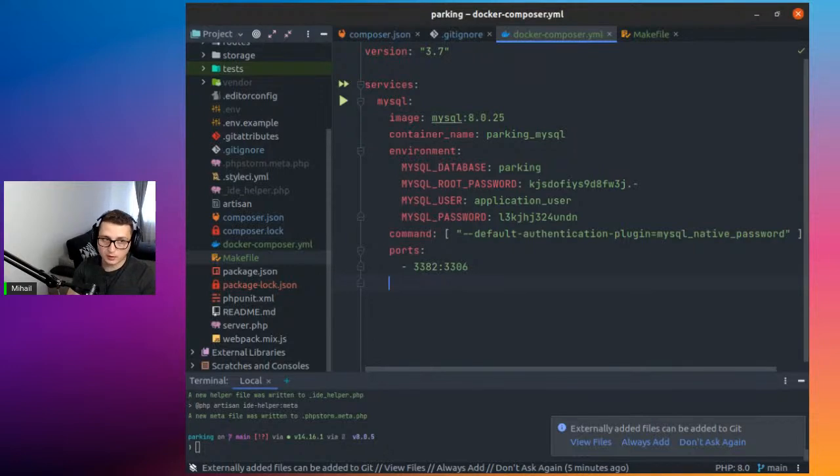Next, we want the volumes because we want to have persisted data on restart. So volumes. Let's call this parking-mysql. The name doesn't matter, it doesn't have to be the same. This is just what the volume will be called, and this volume will map to the MySQL data directory inside the container.